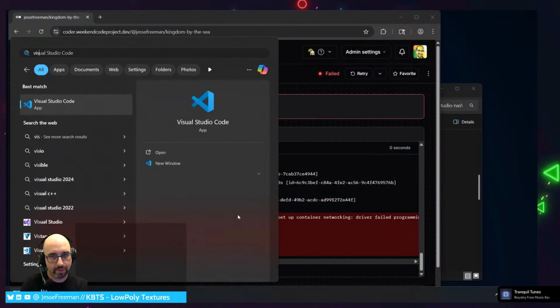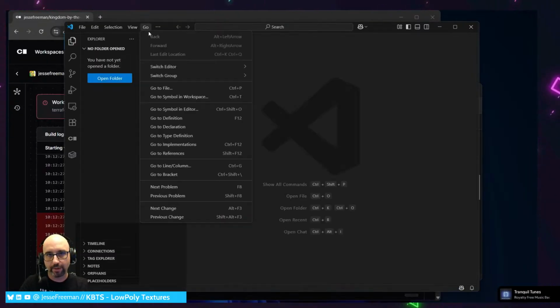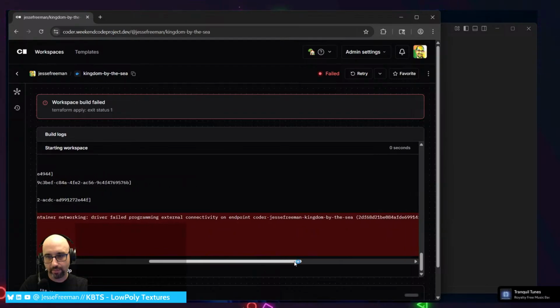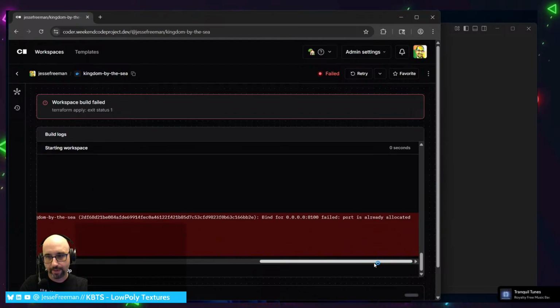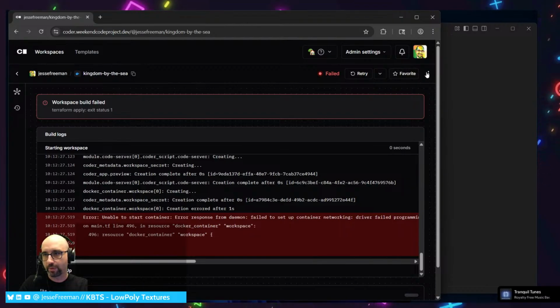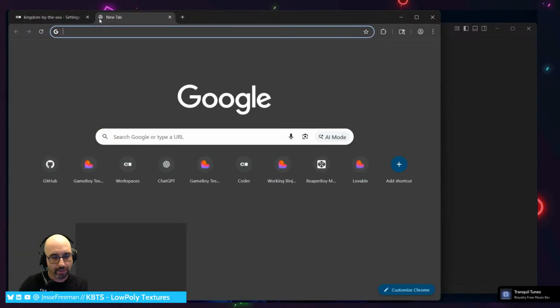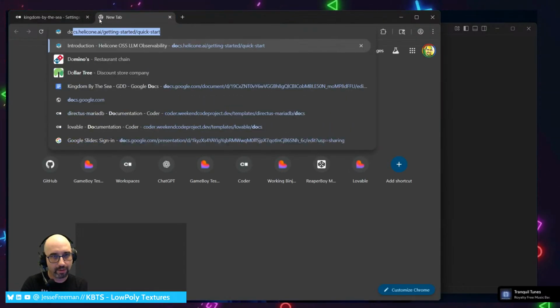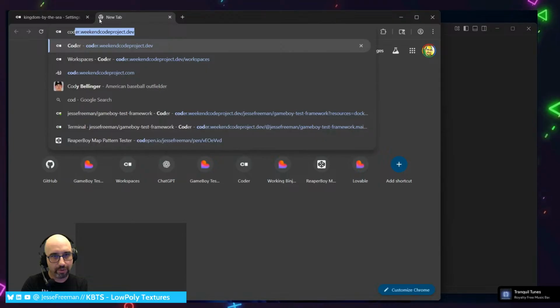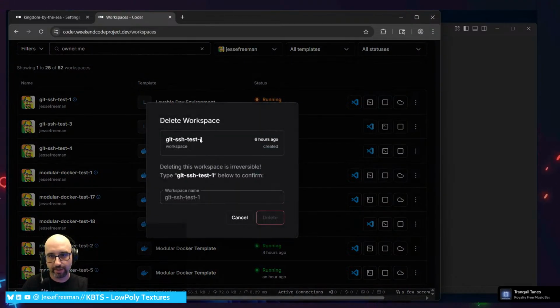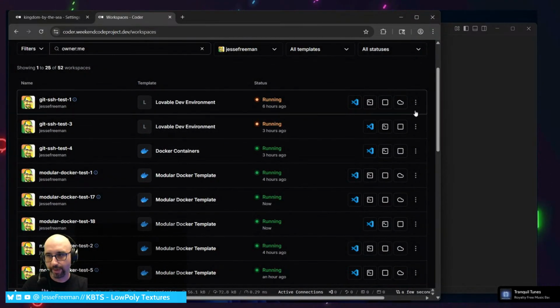Yeah, cool, that didn't work. Of course it wouldn't work. External connect to endpoint. Oh, someone must be using this port. All right, fine. So let's do general. Actually, let me do this. Coder. I just gotta stop all these. Or actually, I don't even need any of these anymore. Delete. We'll do a little bit of housekeeping here.